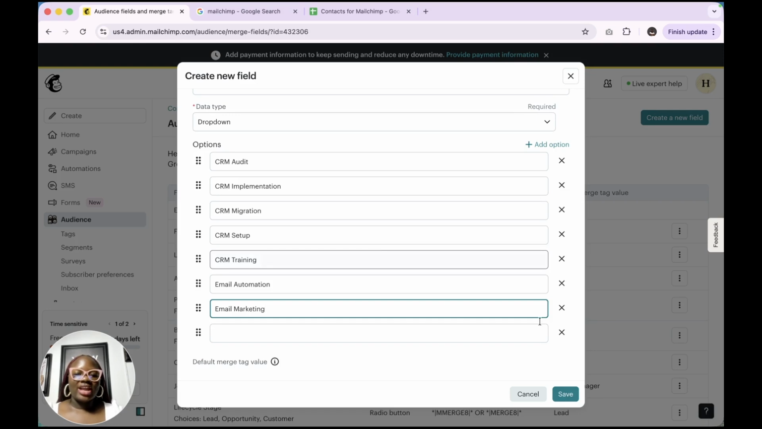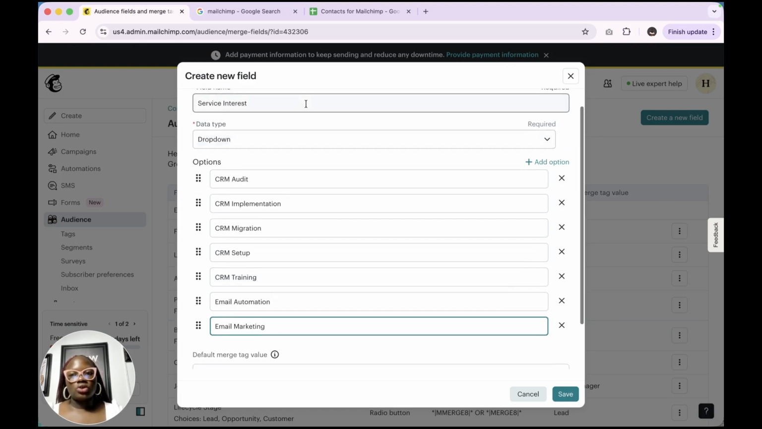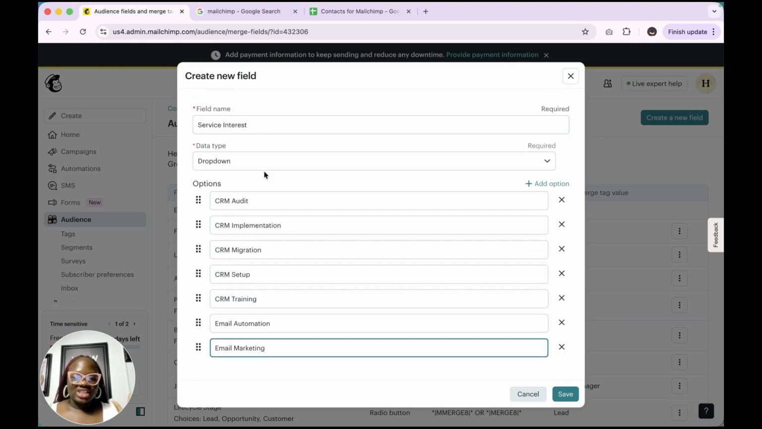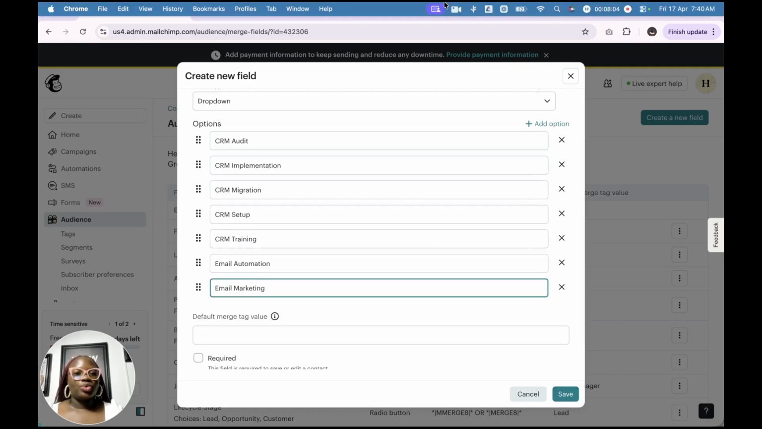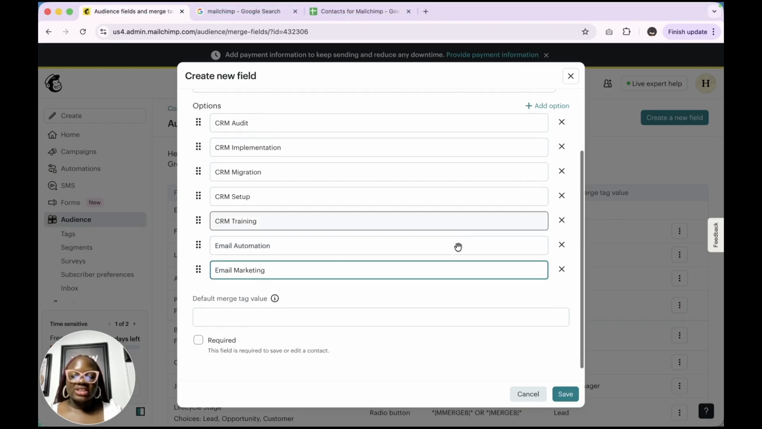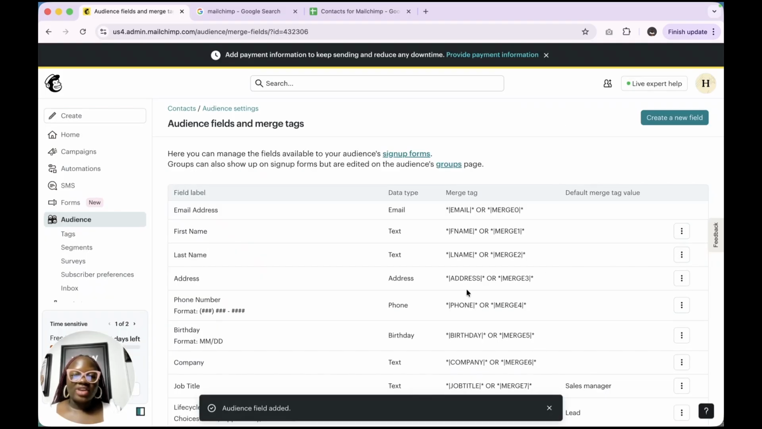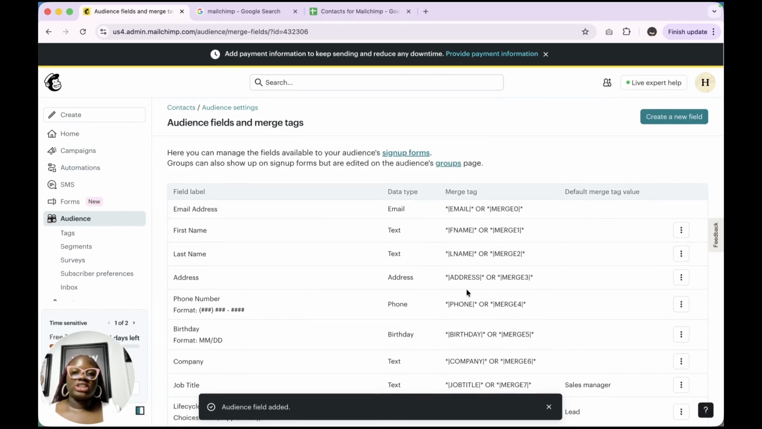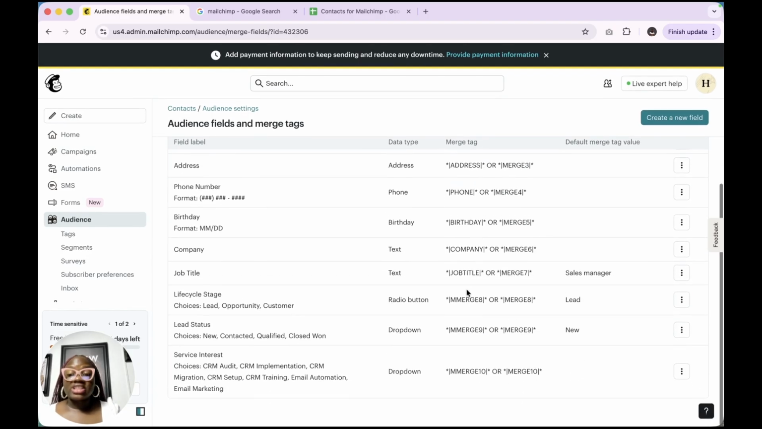Okay, so now I have added in all of the options for the service interest and we're using it as a drop down, and all of these options have been added. Then we can make this field required if we want, and we can leave it if you do not want to add it. Then we can click on save, and when you click on save, that is going to update your field for the lead, for the service interest.